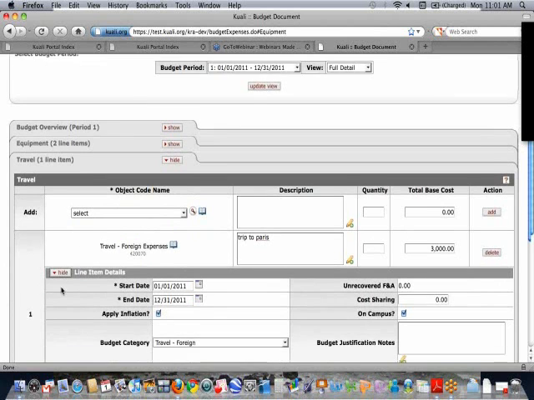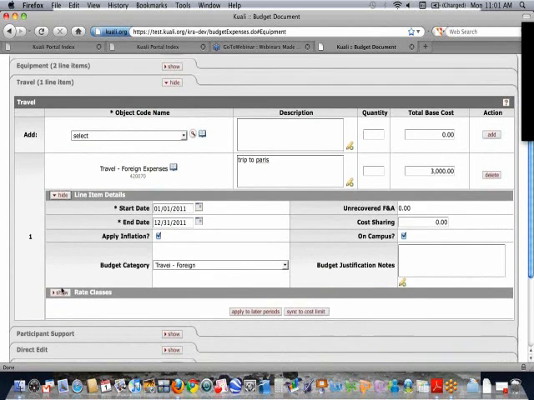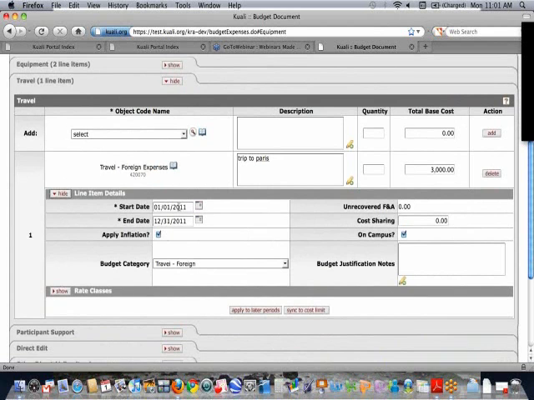And another thing that's common with all of these tabs and the different groupings is these line item details. So I can change the start and end date for this cost if I need to. I can choose not to apply inflation. And applying inflation becomes important later when we generate the rest of the budget. One of the things that KC will do is allow you to create a year 1 budget and then generate the future years based on that budget. It uses inflation to calculate the out year costs.